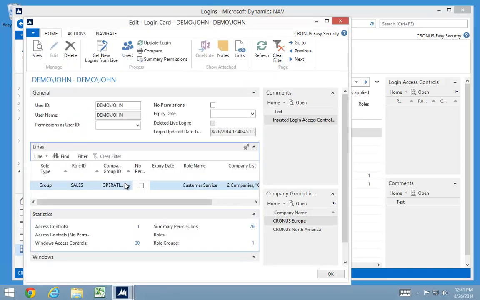Easy Security doesn't change how security is handled for the roles and logins. That's all done by standard NAV functionality. We just feed the data to the standard NAV functionality.